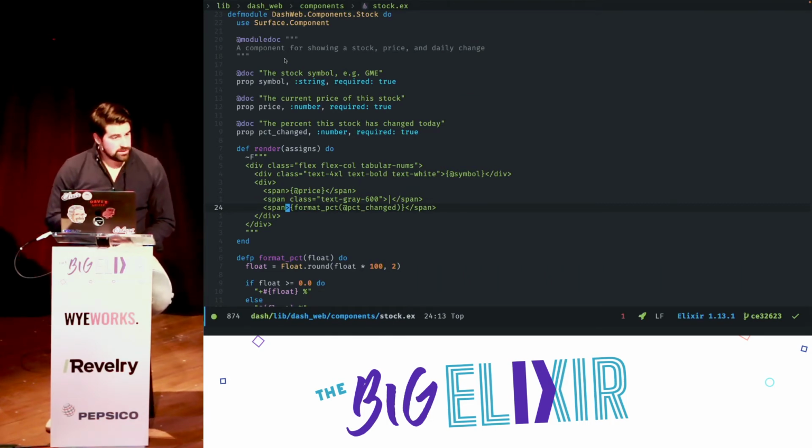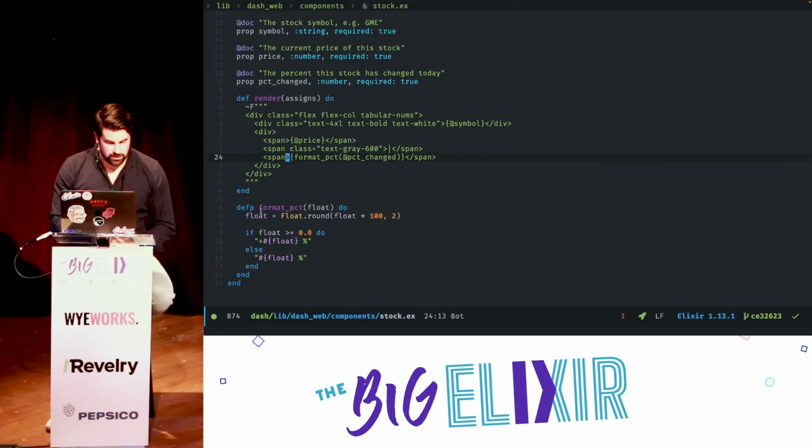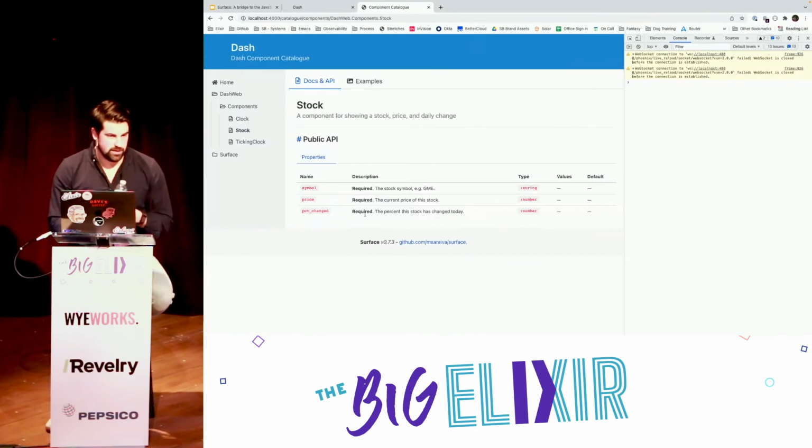It's also going to take a price, which is a number. It could be an integer. It could be a float. We don't care. It's also going to take the percentage change for how much that stock has changed in the day. And then we're just going to render it out. So there's nothing really too interesting happening here. The one thing that we're going to do is format it so that the percentage looks nice.